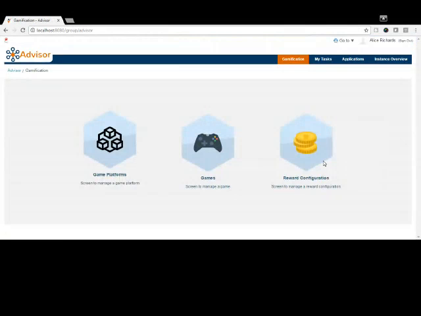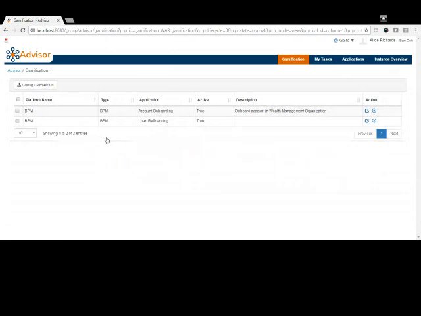So here it is. The moment I logged in, I got a different interface because I logged in as a process owner. I have an option to configure the platform, configure the games, and configure rewards. Let's have a quick look at the platform configuration. As I already mentioned earlier, we have already configured the BPM platform for gamification, and we have gamified the loan refinancing and the loan account onboarding process.